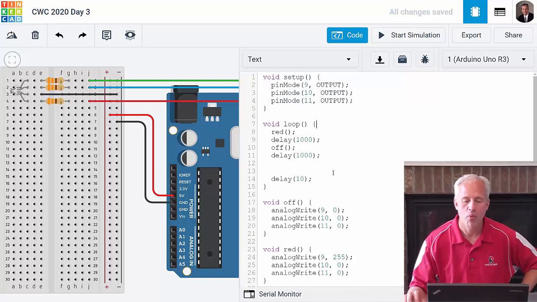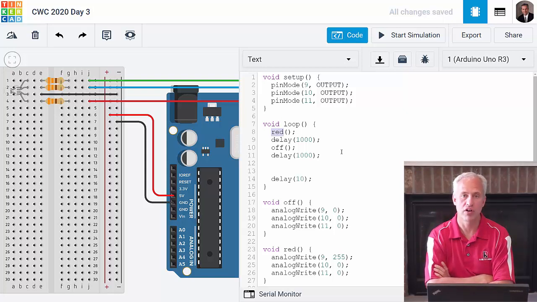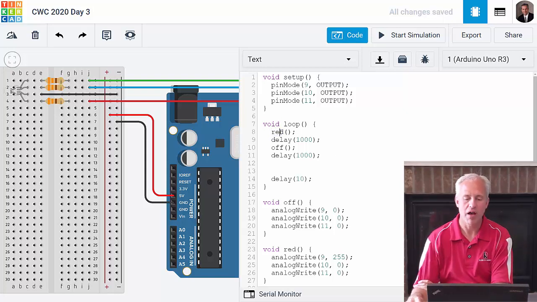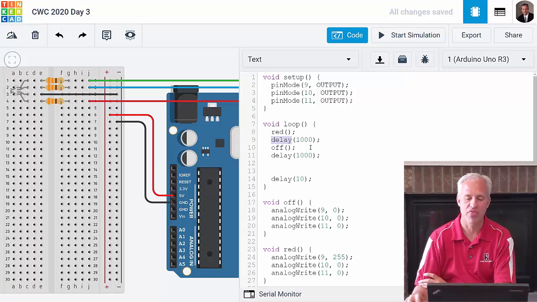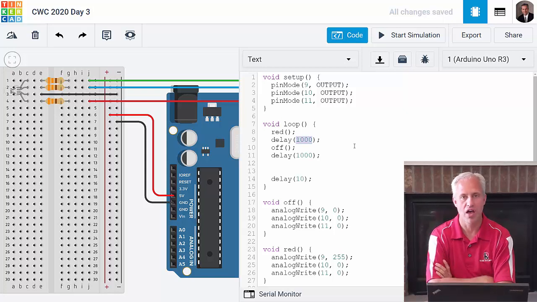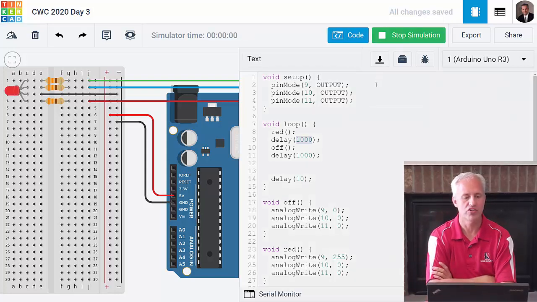But what you can do here is you can see how you can mix the functions you write with the functions that are built in. So I'm calling my function red to turn on the red light, and then I'm calling a built-in function called delay. Delay causes some number of millisecond delays. Here it's causing 1,000 milliseconds. 1,000 milliseconds is 1 second. So it should be on, and then just wait for a second, and then turn off, and then just wait for a second. So if I run this right now, you can see that it should turn red for a second and then off for a second.